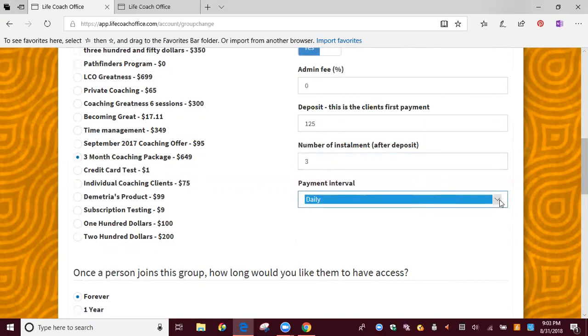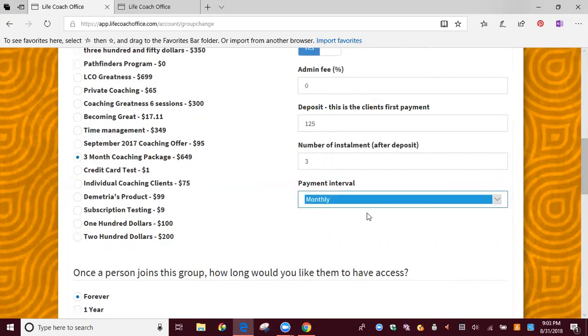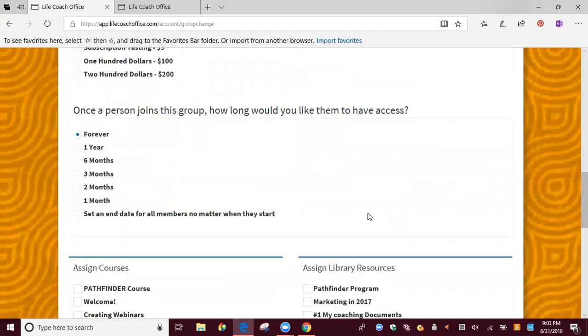And now it wants to know, what is the interval? Meaning, how soon after the first payment should we send the next invoice? Daily, weekly, monthly, annually. We're going to choose monthly. Okay? All the other questions are the same as they have always been.